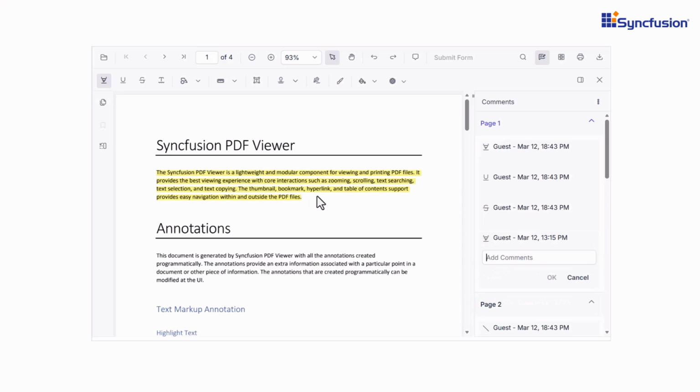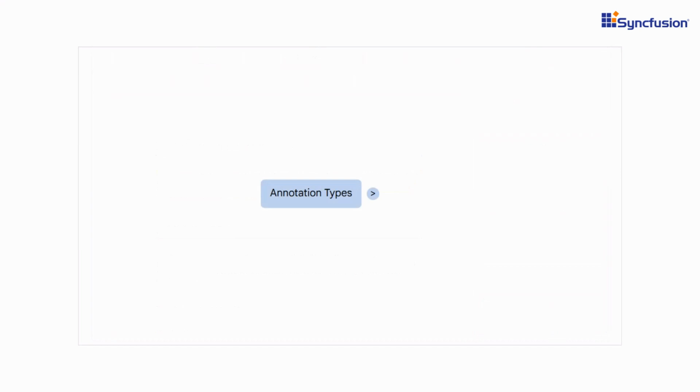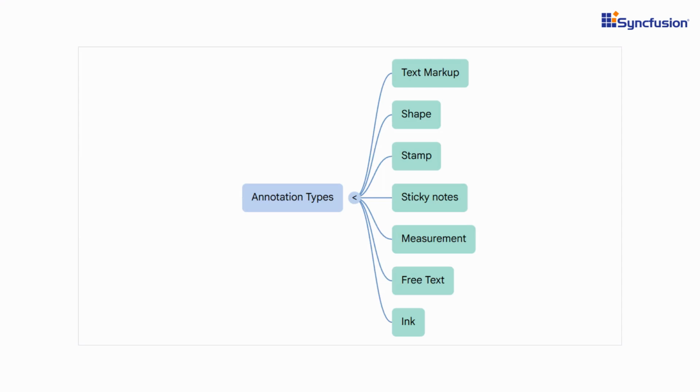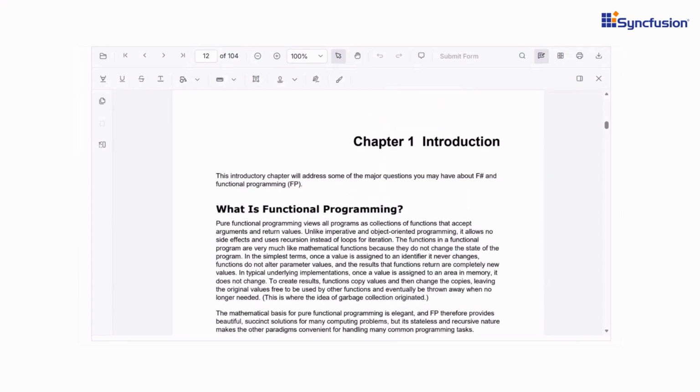I will walk you through how annotations help users review, comment, and collaborate on PDF documents directly in your application. Let me start by enabling annotations in the PDF Viewer. There are different types of annotations available, and you can access them using the toolbar, context menu, or programmatically.